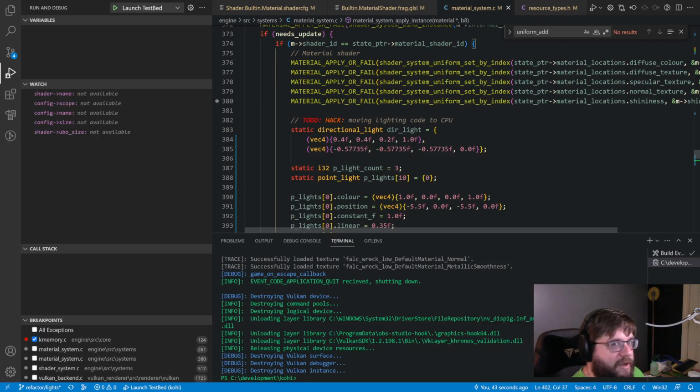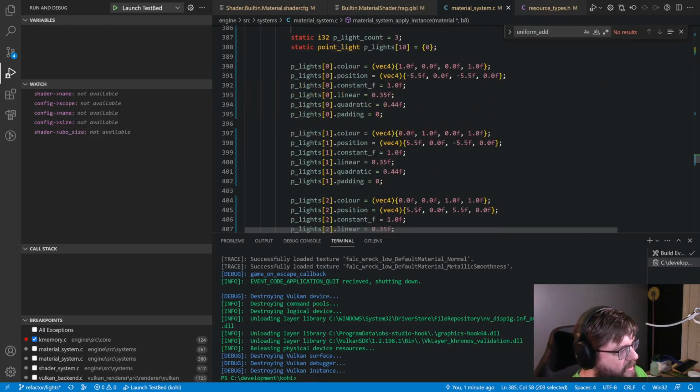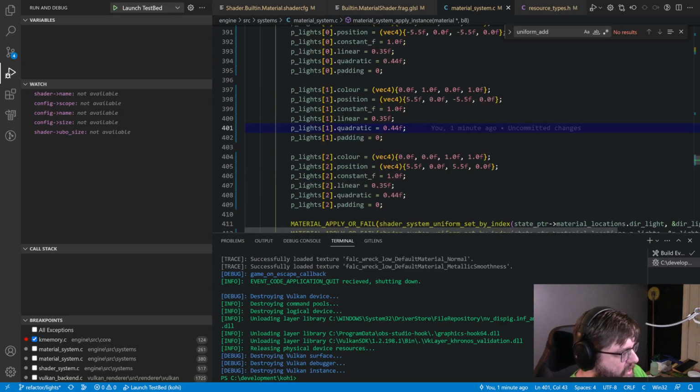So there's a couple ways that we could go about doing this. The easiest way would be to have some sort of a light manager that the material system can query, and the light manager would just return a directional light, a series of point lights, a count, things like that. That's one way of doing it.